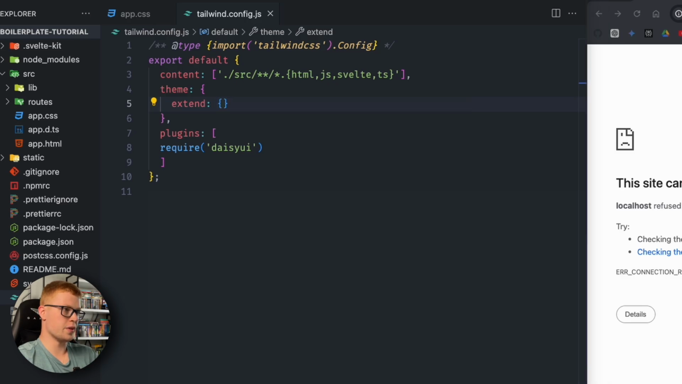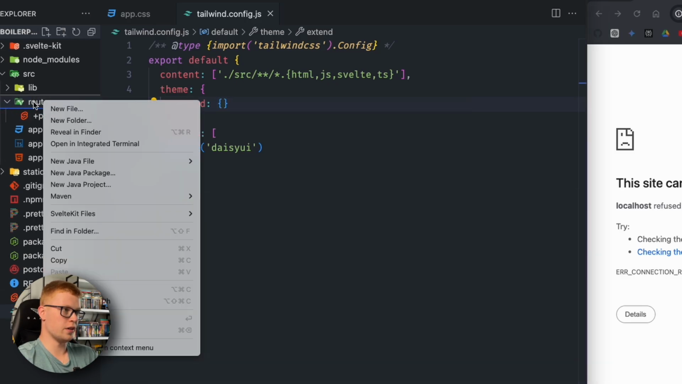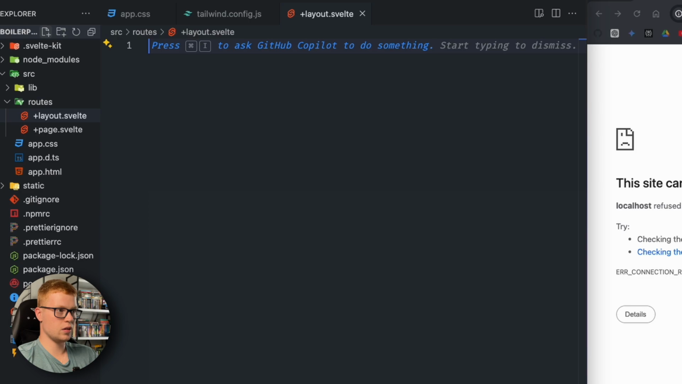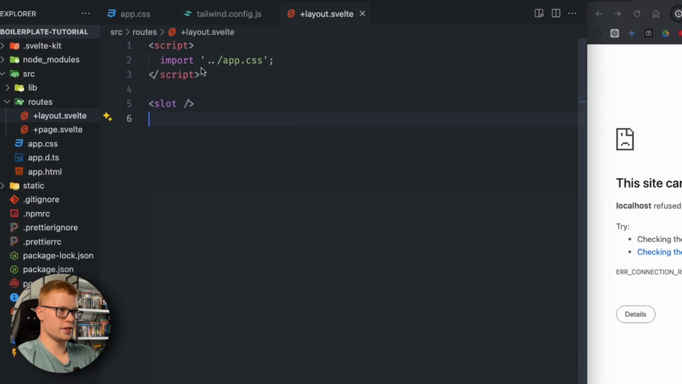And now we have to make a layout in routes. And here we'll paste this thing. So we make a slot, and then also we import the CSS file. And now we are ready to use Tailwind in our application.